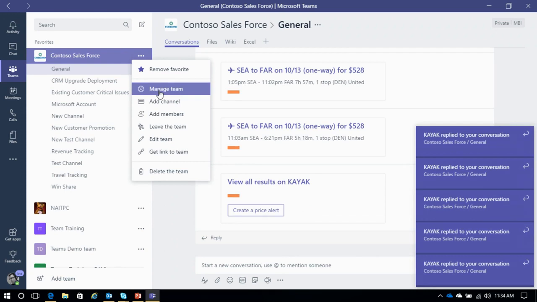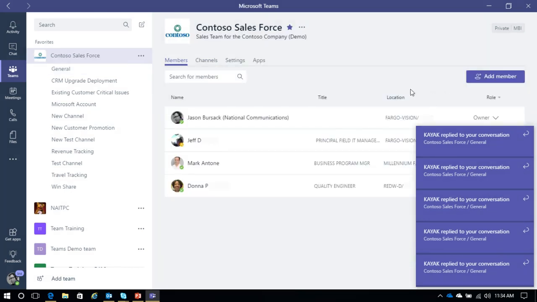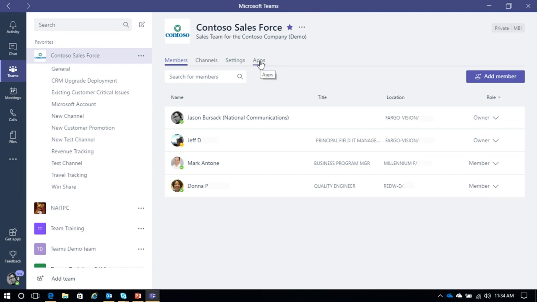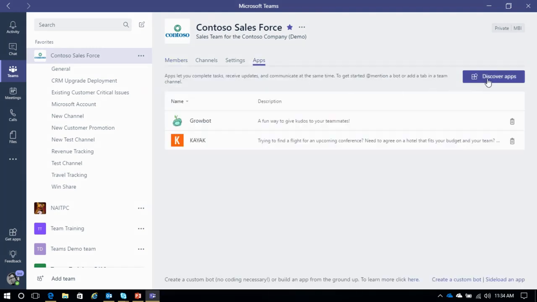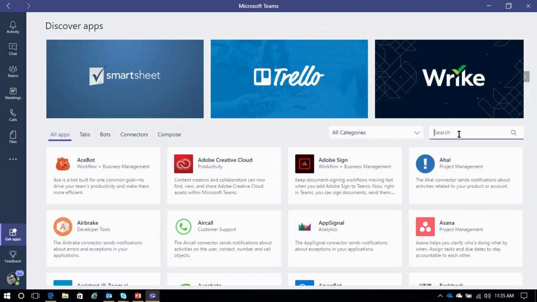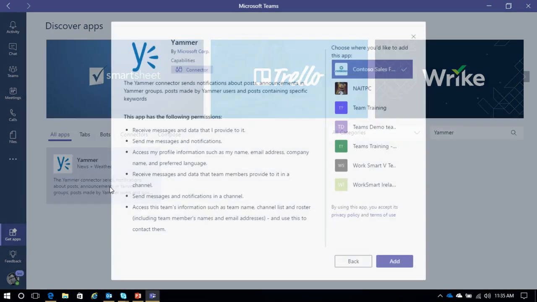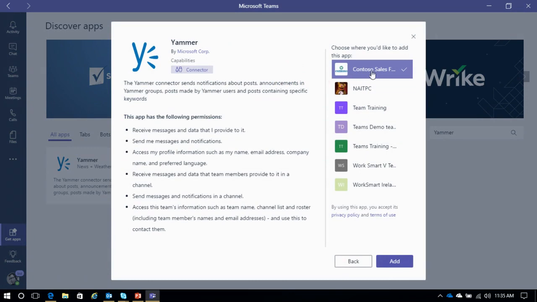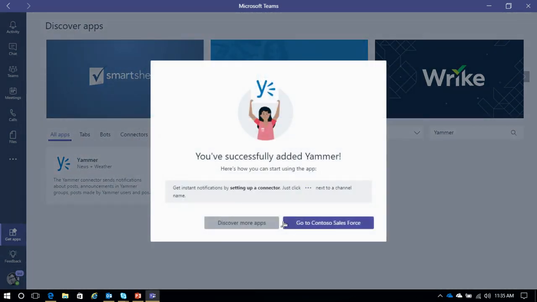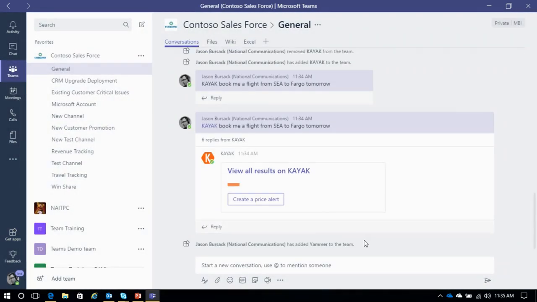Let's go back and add Yammer under our apps. Here we go. And once again, what team do I want to have access for? We'll just click Add here, and then I've added Yammer. That's all I really needed to do. And I've got a Yammer feed for my Contoso Salesforce team. So you can do that with lots of different apps and bots.